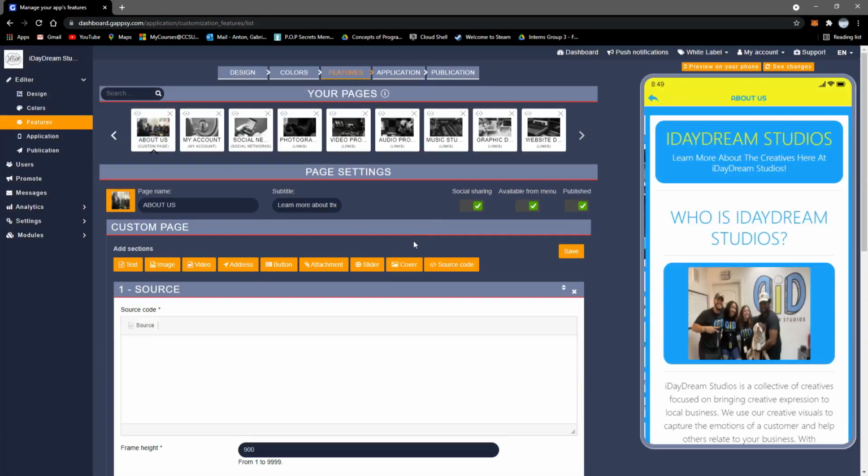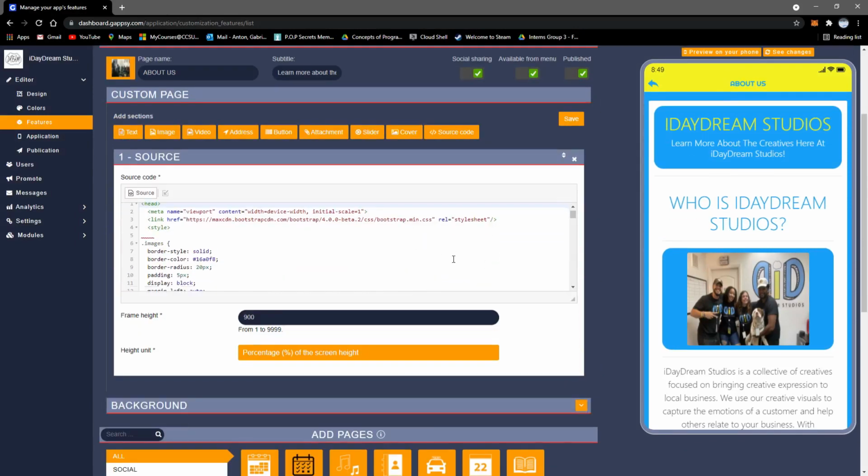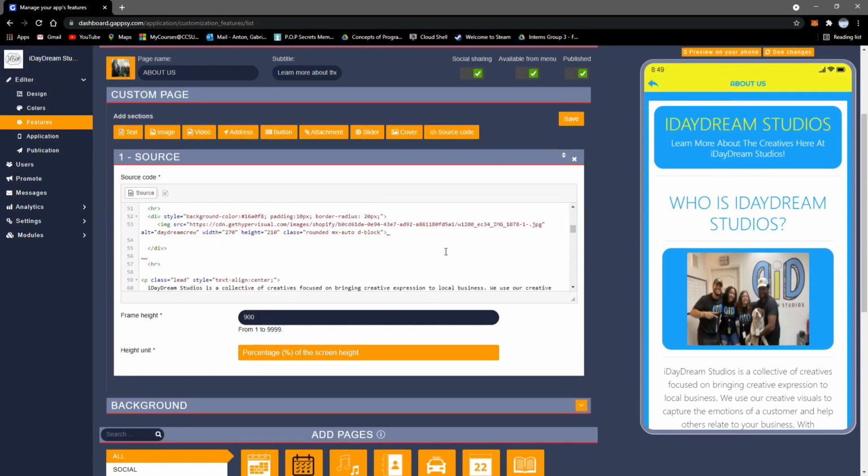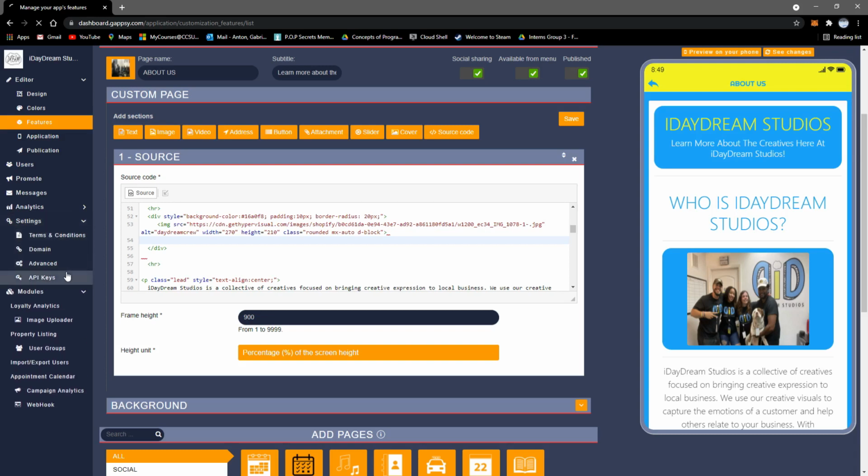So, for example, if you're using source code, the best way to use your URL is to put it right there in the image tag. And there are other places that ask you for a URL rather than a drag and drop. So that's the best way to get your picture.